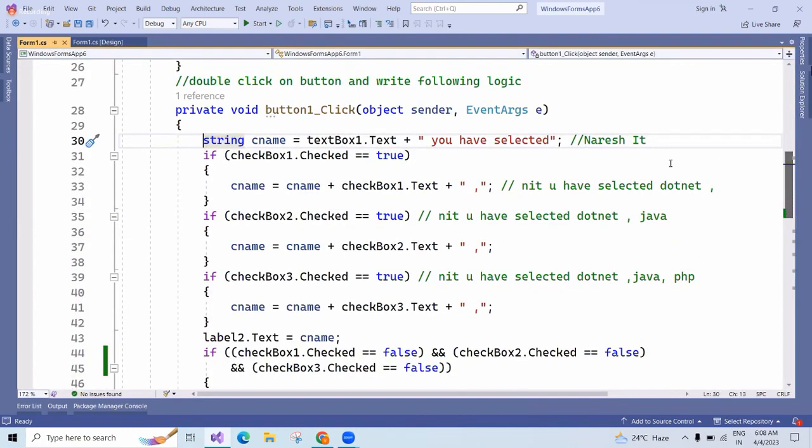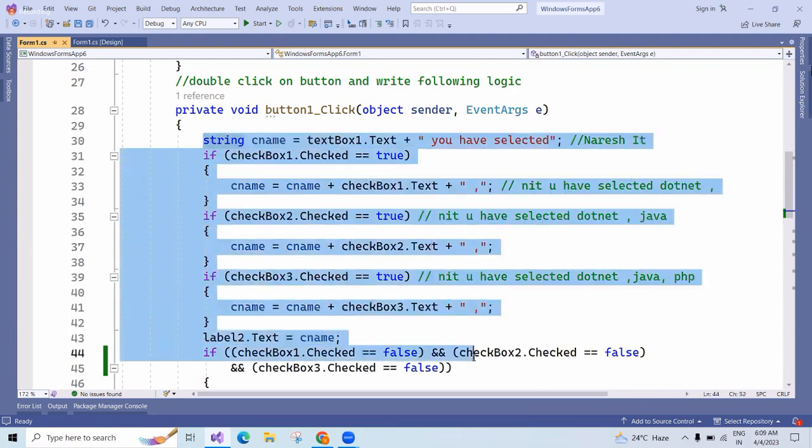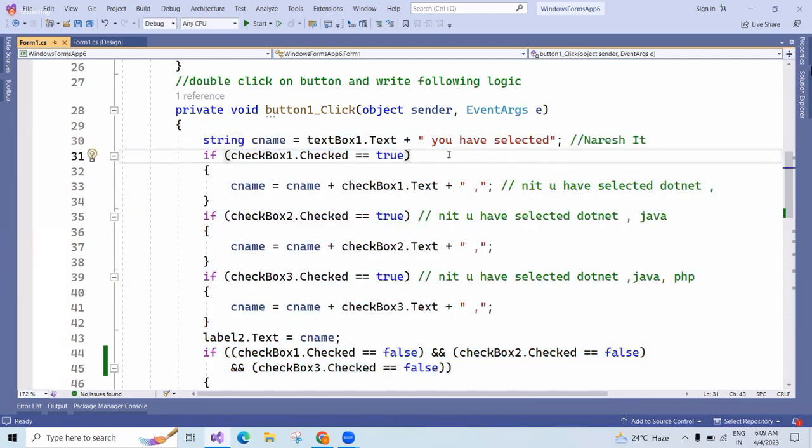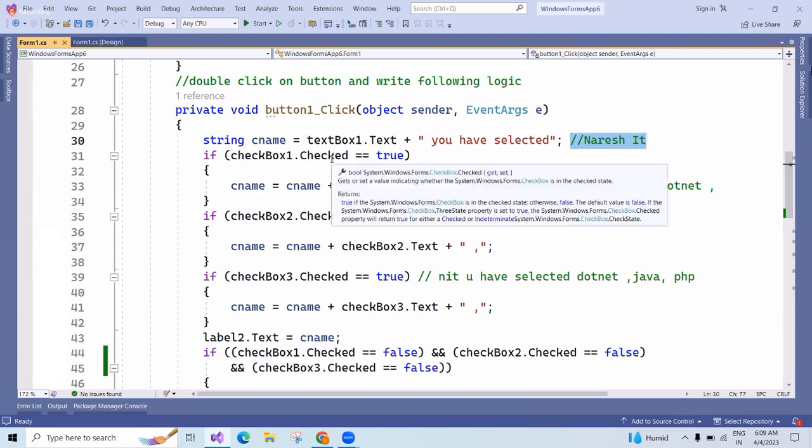What is this following code? First, I kept one string variable here. Why? Because based upon multiple checkbox selection, it should display everything based upon the selection. So first, C name equals to text box one dot text. Who is that? Just think like Naresh Shetty. We selected Naresh Shetty. Now checkbox one dot checked equal to true.